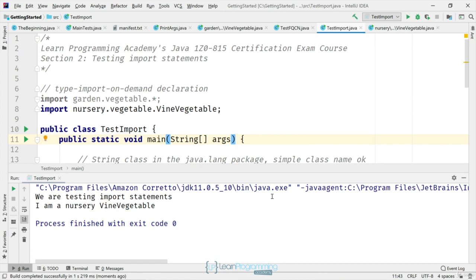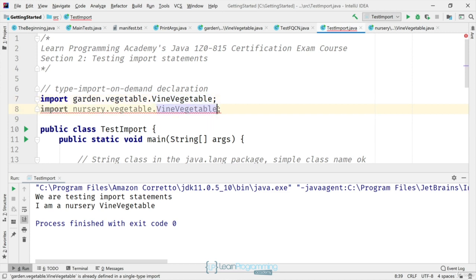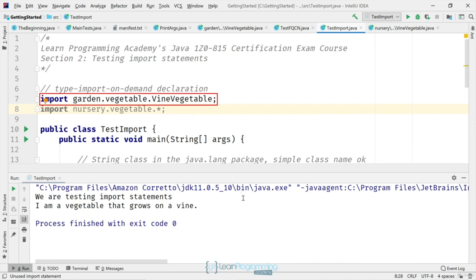So that's telling us that the more specific import was the import that was used if both imports are selected. And obviously IntelliJ is helpfully showing us that one of the imports is not being used by colouring it grey. And just to confirm this, we can go back to changing this again. Dot VineVegetable, specify that both of them, we've already got a definition there, that's an error. But if we change this one to a star, run the code, we've now got the output for the VineVegetable class in the garden.vegetable package.